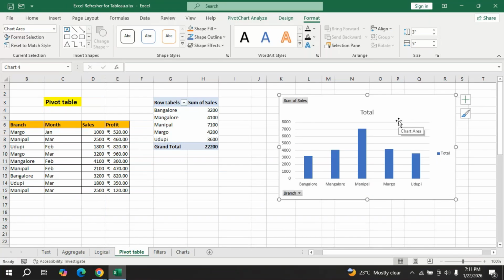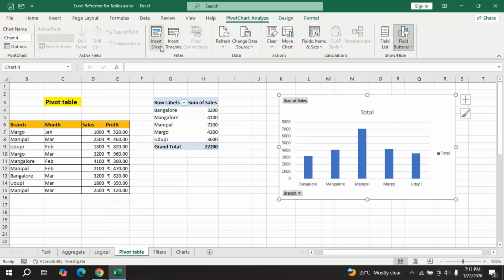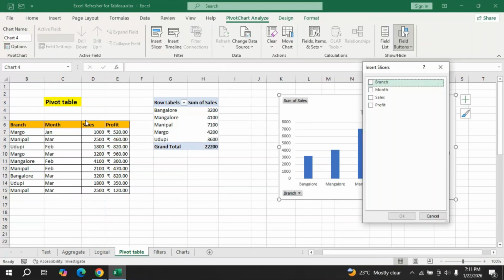On this only, if I wanted to insert a slicer, slicer is again a filtering tool. Under pivot table analyze, under the filtering tools, you can see I have one more tool called slicer. So slicer is a filtering tool. When I click on this, the list of column headers will be listed out.